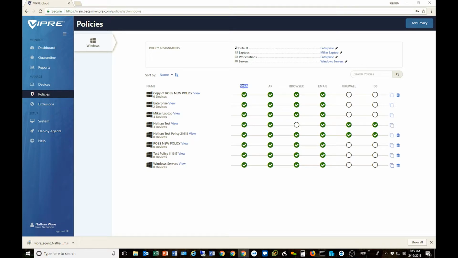So you've got the scan module, the active protection module, the browser module, the email module, the firewall module, and the IDS module. The IDS module is kind of a child module of the firewall, which I'll get to in just a minute. So if you say to yourself, hey, I have no interest in making my own policies, any custom settings of policies, nothing, no problem. You're good. You can use all these default policies up at the top to apply to your computers.